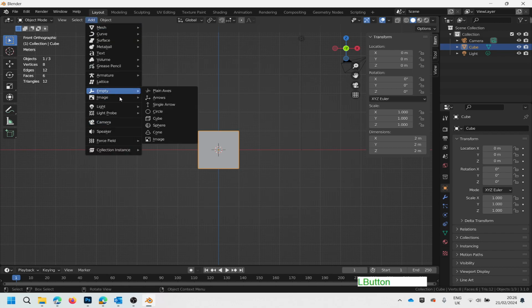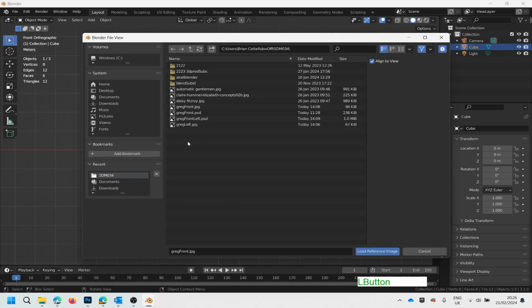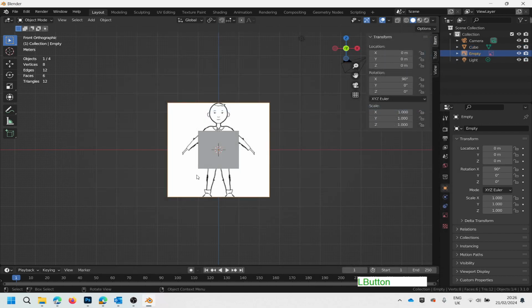Add, image reference. It probably does accept BMPs, but JPEG is worth getting into the discipline of using. Okay, so position is wrong, but actually the size is probably wrong too, because the cube's already 2 meters, so that's looking like a 4 meter image area. It's got no dimensions here. The cube had dimensions, but this has just got scale. So that's of no use to us really.